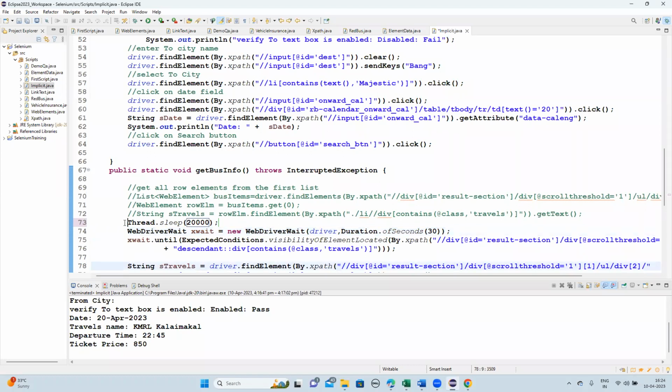Now, if I use explicit wait or implicit wait instead of Thread.sleep, how much time will the WebDriver wait here? In the Thread.sleep statement, if I define 20,000, it waits 20 seconds. If I define 30 seconds, 30 seconds. Whatever time you defined in the Thread.sleep statement, that much time the WebDriver will wait. It won't wait less than the time you defined.